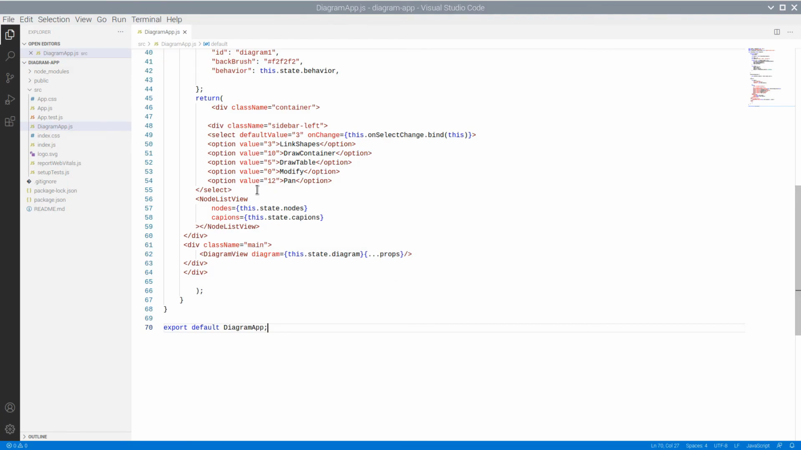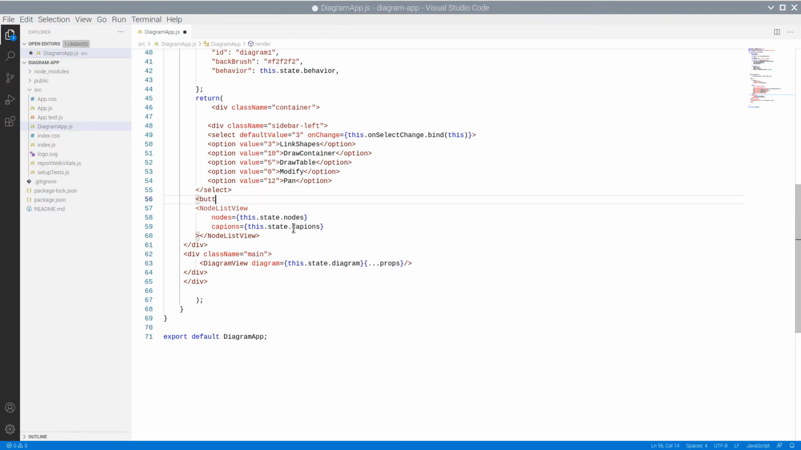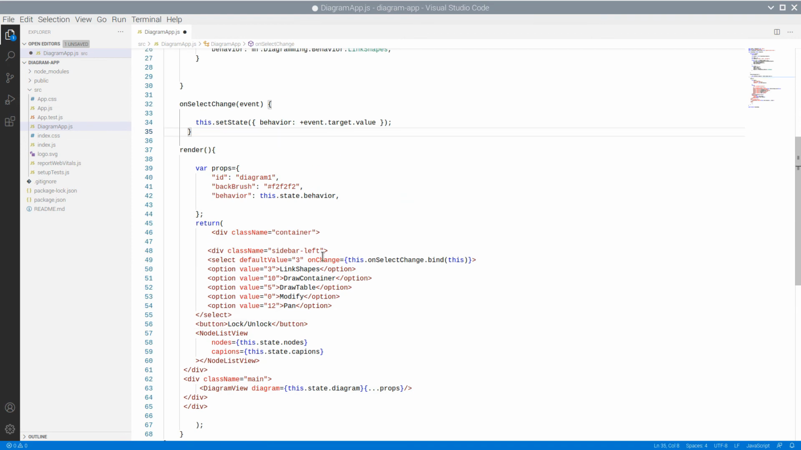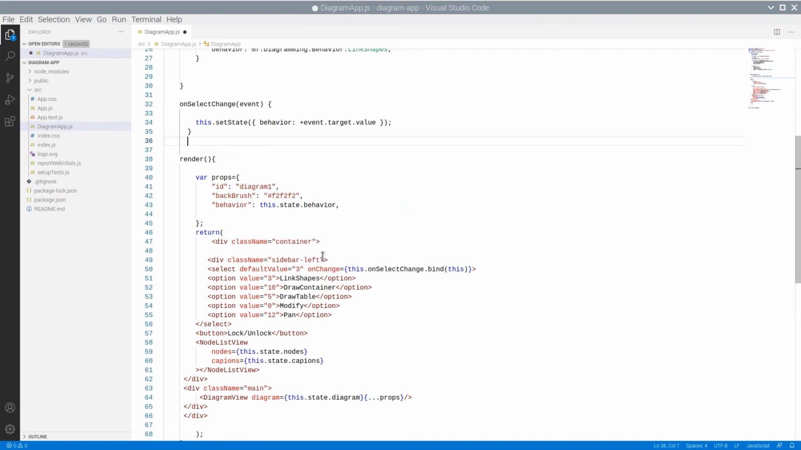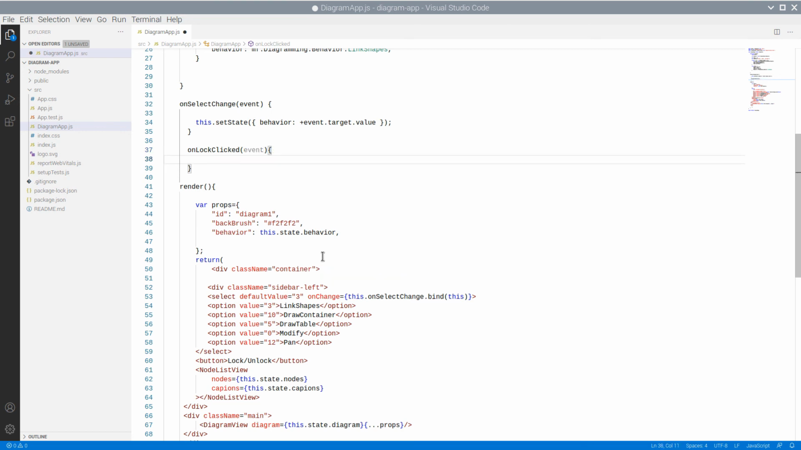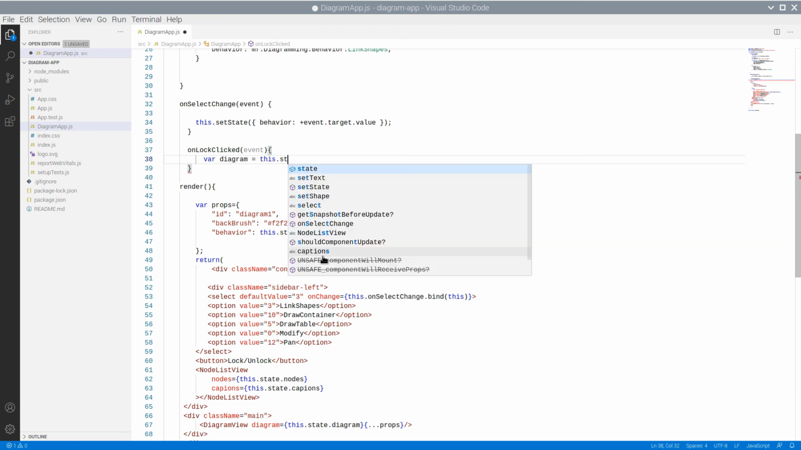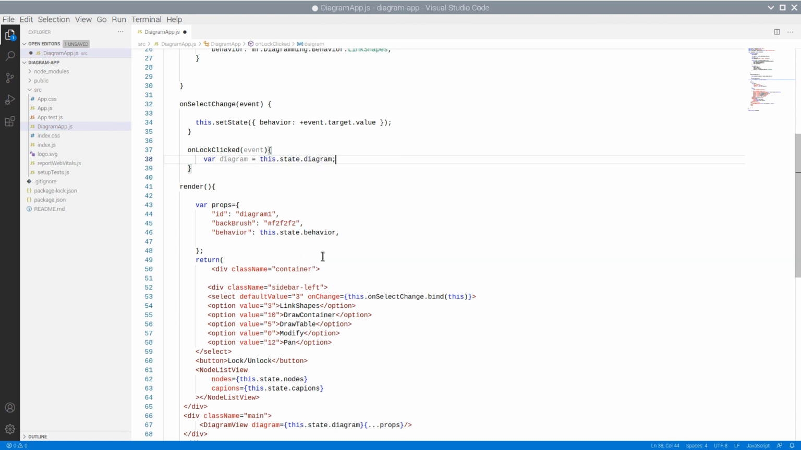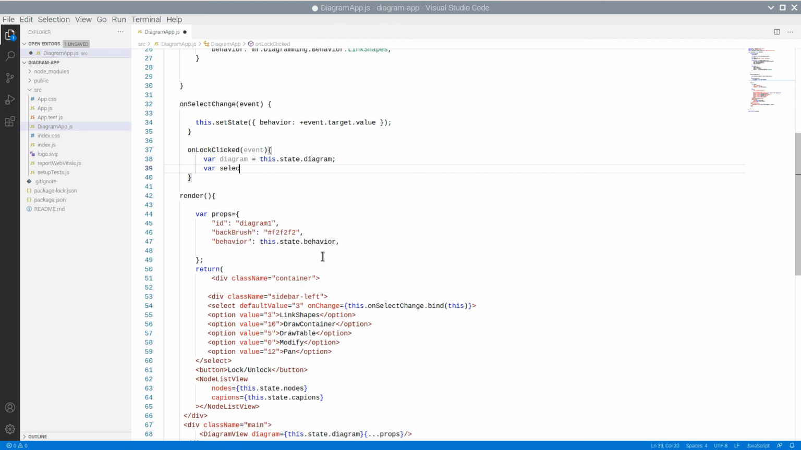Let's add now the lock button. It adds the feature to lock and unlock diagram shapes. We add a new button with text Lock Unlock. We declare onLockClicked method, which will be the event handler. There we get the diagram from the state. Then we get the diagram selection and the nodes collection in the selection.